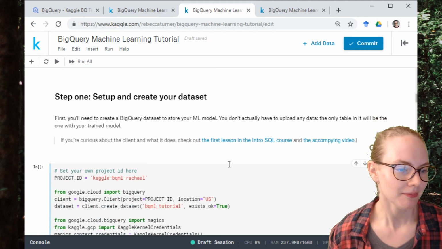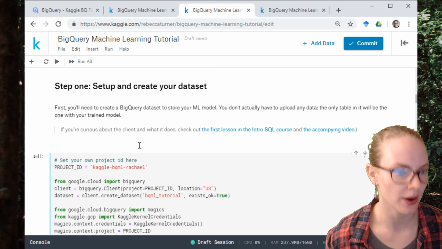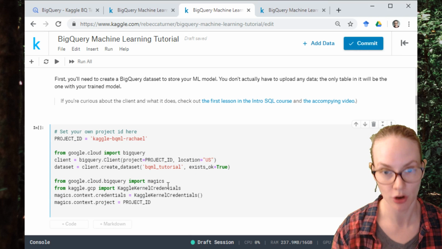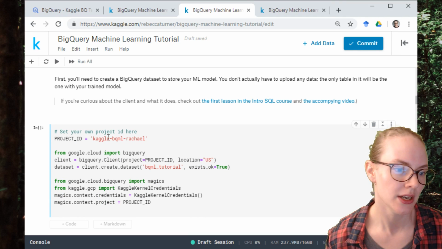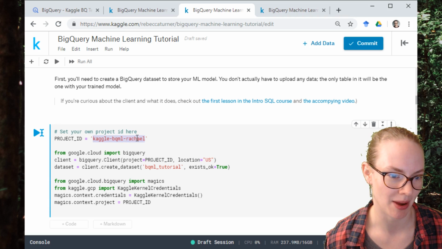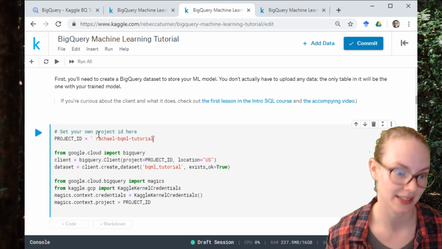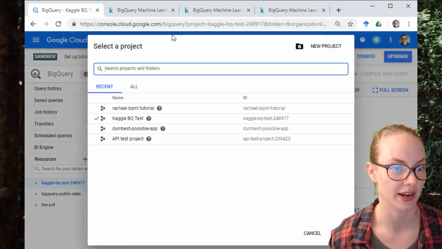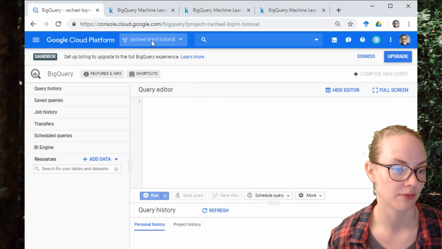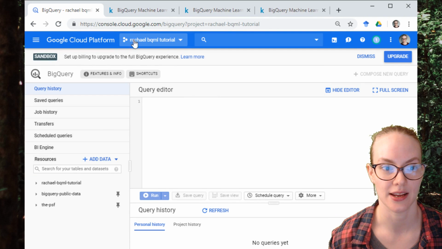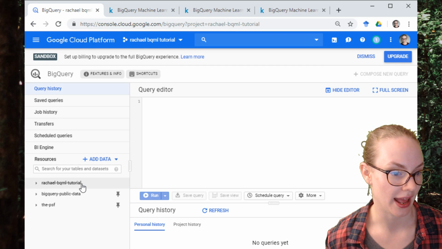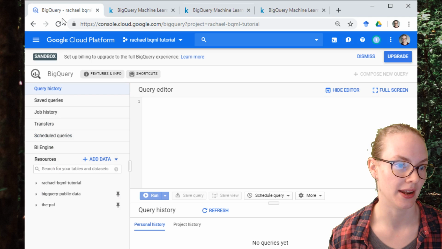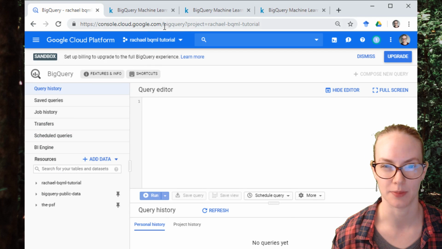All right. So the first thing I need to do is actually link my notebook, my instance, to my project. So this is actually not my project ID. My project ID is this. And you're going to need to change it for the one that you created when you created your project. So if I go over here, I can see that, there we go. Rachel BigQML tutorial is the thing that I called my project. And you will notice that it has dashes in it. So I want the one that is down here and not the one with the spaces in it. The spaces will give you an error.